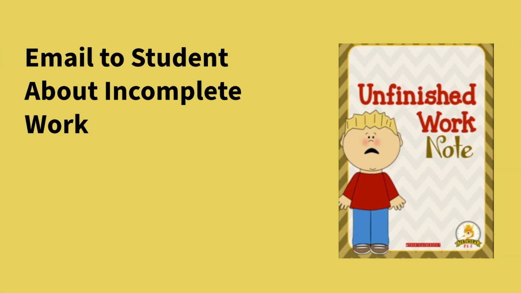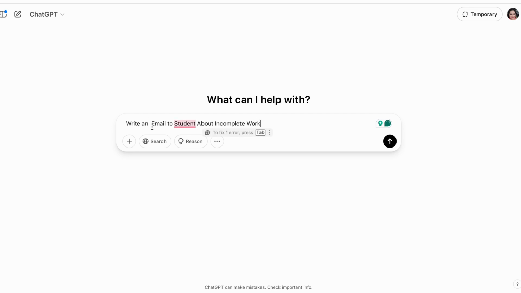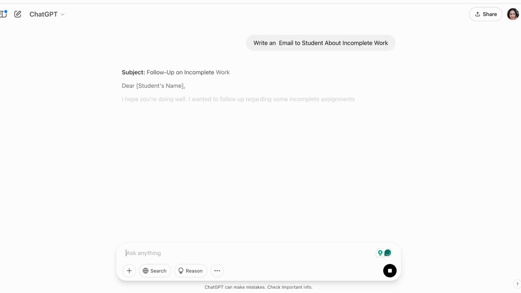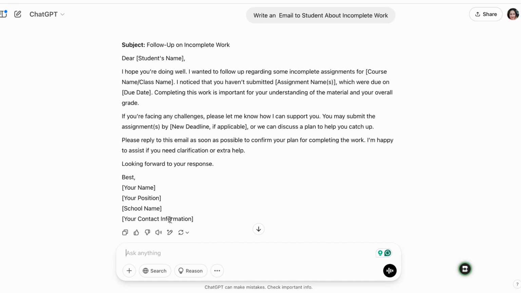Okay, so the next email is about incomplete work, student incomplete work. So I'm going to use the prompt as it is: write an email to a student about incomplete work. So here ChatGPT is giving us this. You can change the student name over here, name, class, assignment name, new due date. What was the due date? And if you have any new deadline, you can give it to the student, and name, position, and the school. And that is just simple.